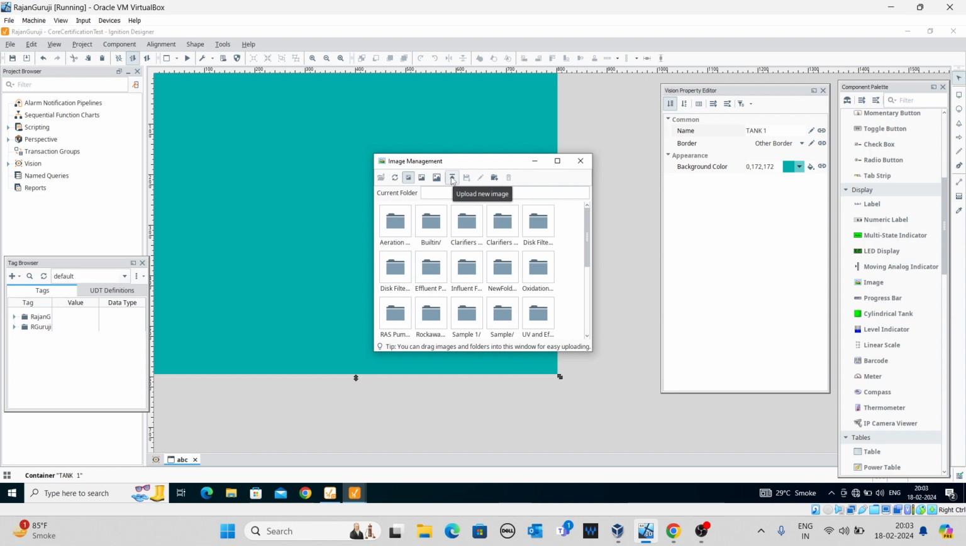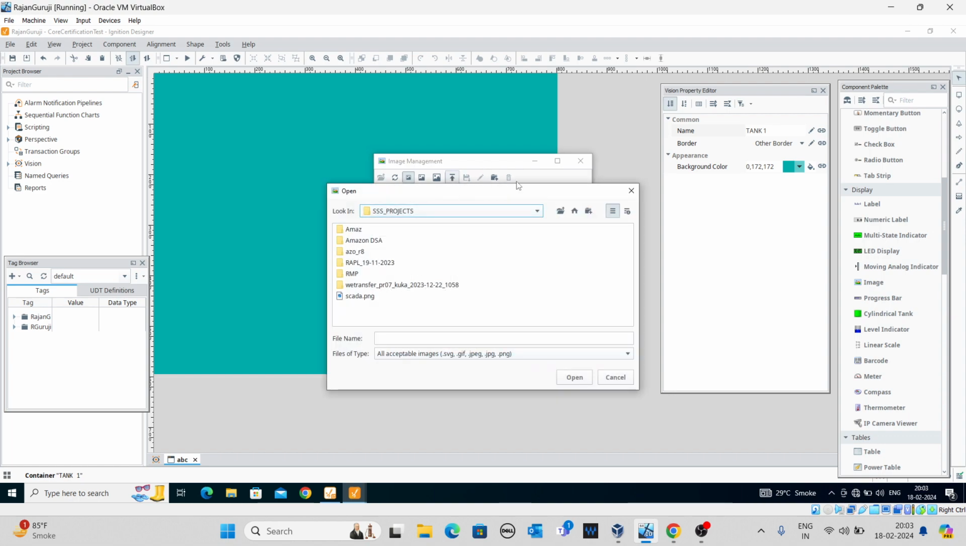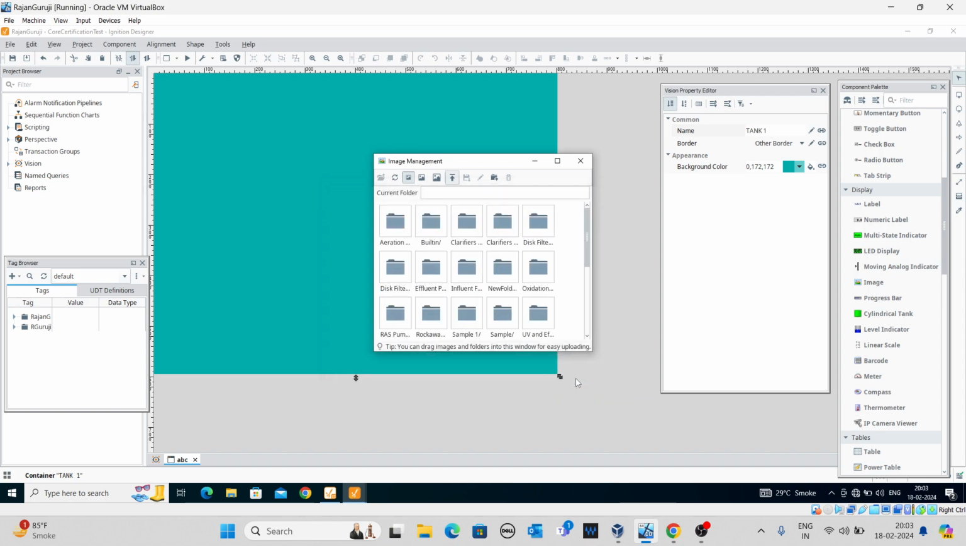Here you find upload new images. Go there and select your symbol or your external image which you already cropped or created there. So select this and open there.